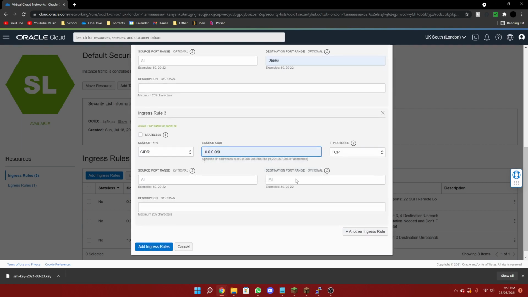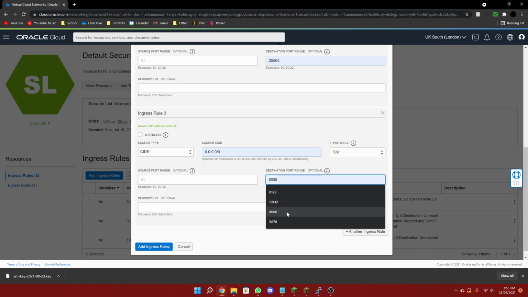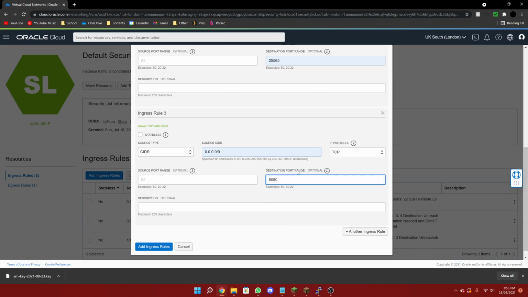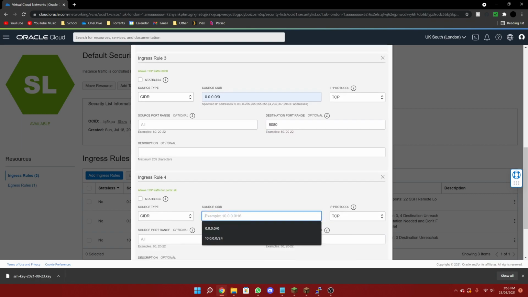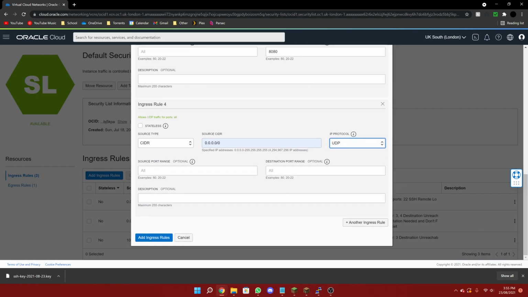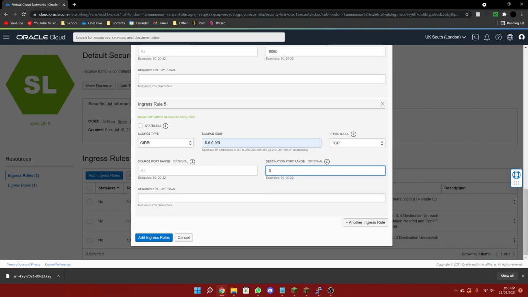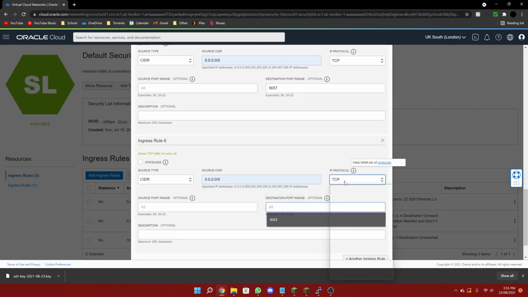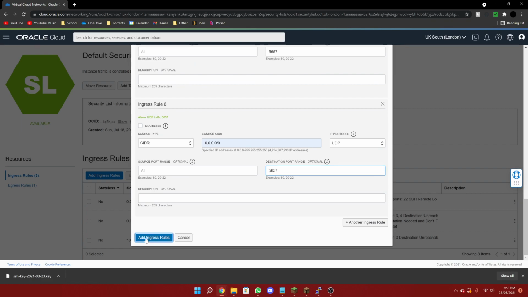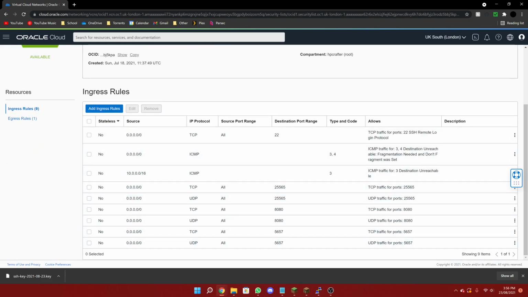Then we're going to add another one, again 0.0.0.0/0, leave that, and this time put it as 80, and then another one, again 0.0.0.0/0, change this to UDP, and then 80. And then there is one more that we need to do, and that is add there 0.0.0.0/0, and then we're going to want to do 5657, and then again except UDP, like so. Then we click add ingress rules, and they will all appear.